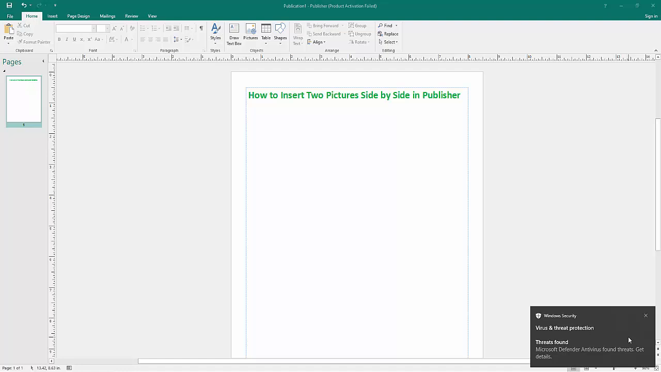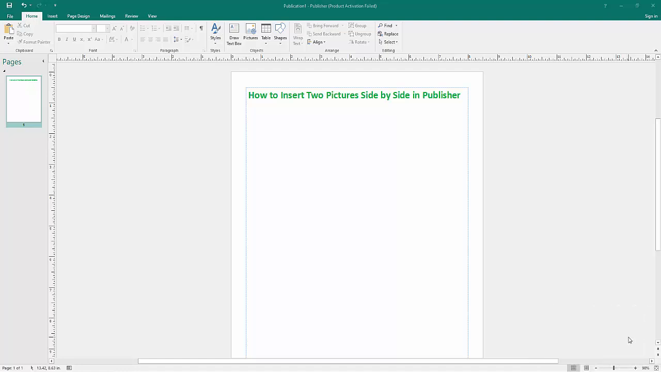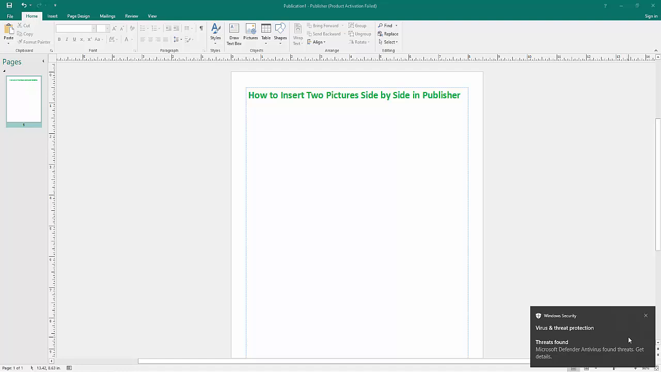Today's video: how to insert two pictures side by side in Microsoft Publisher. So let's get started. At first, open your Publisher document. In this video, you can see how to insert two pictures side by side.